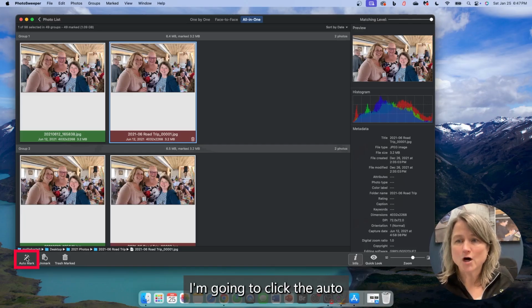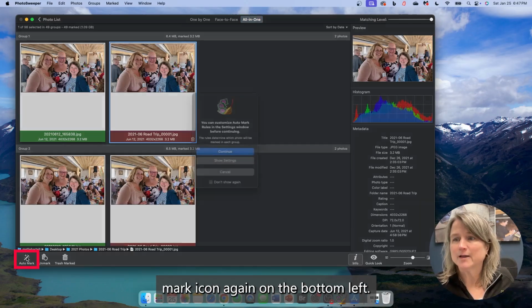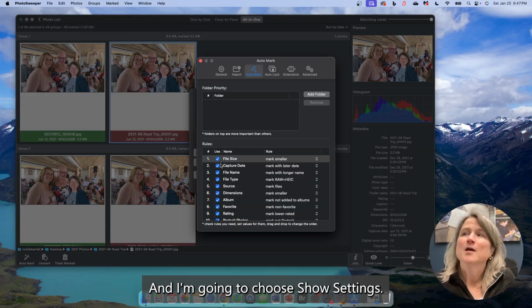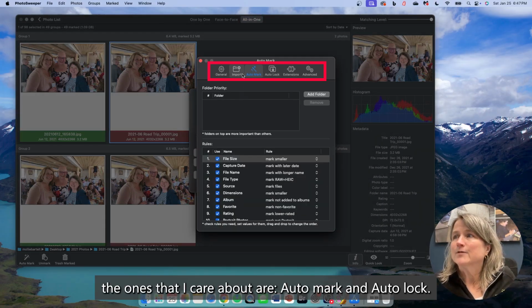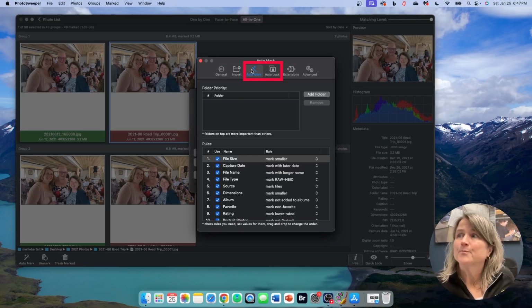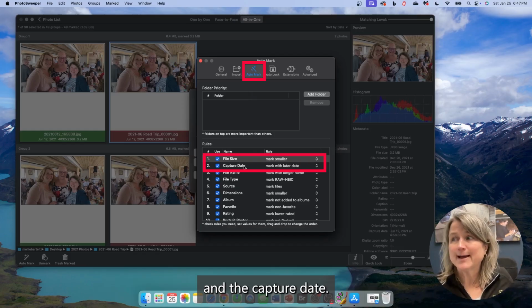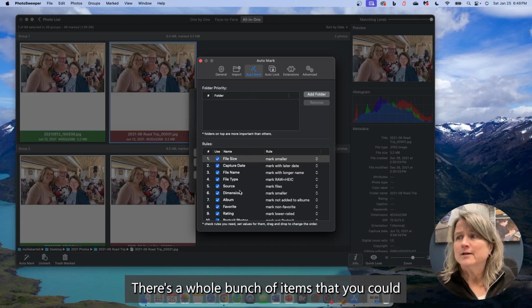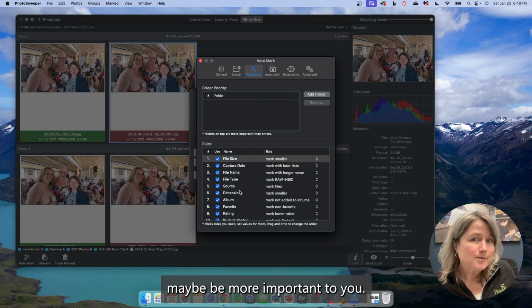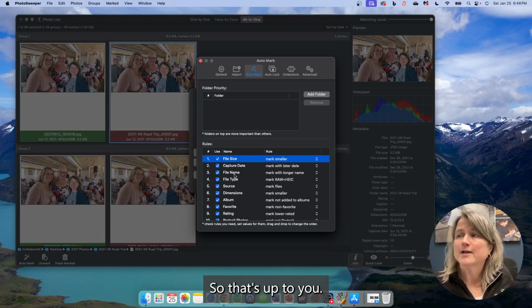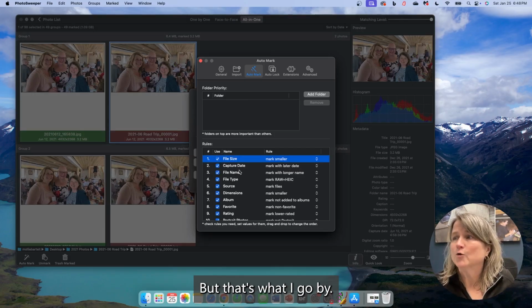I'm going to click the automark icon again on the bottom left, and I'm going to choose show settings. In the tabs, the ones that I care about are automark and auto lock. In the automark settings, I have two things that I'm concerned with: the file size and the capture date. There's a whole bunch of items that could maybe be more important to you, and you can move these up and down if you want. So that's up to you, but that's what I go by.